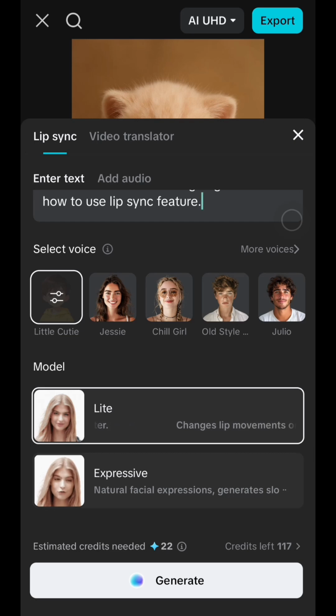The light one will create a lip sync with the lip movement only and it will generate faster, or the expressive one will make a lip sync with natural facial expressions but it will generate slowly. Just choose the one that you prefer. And maybe in this tutorial, for the faster generation, I will just choose light.